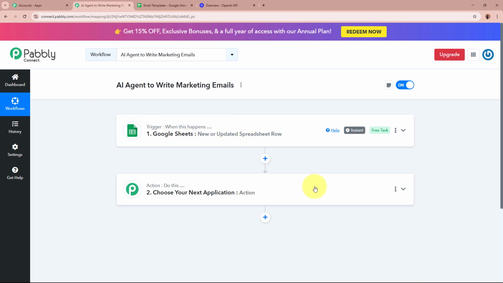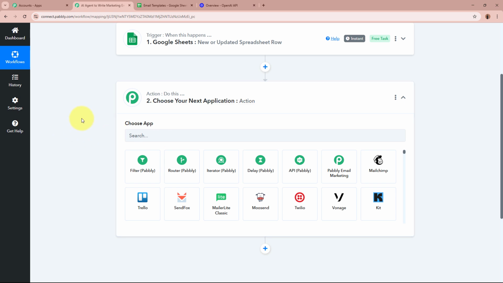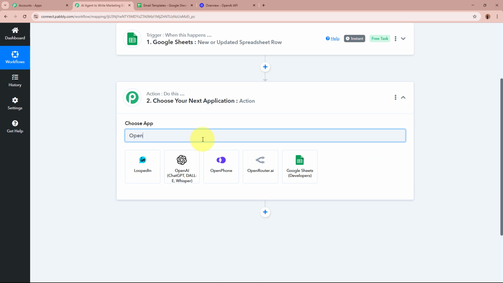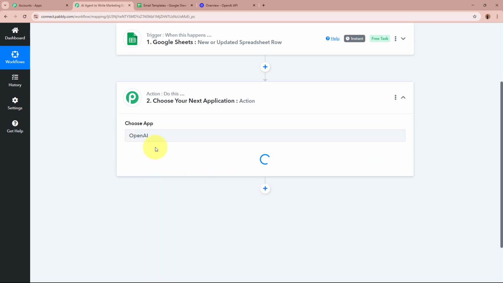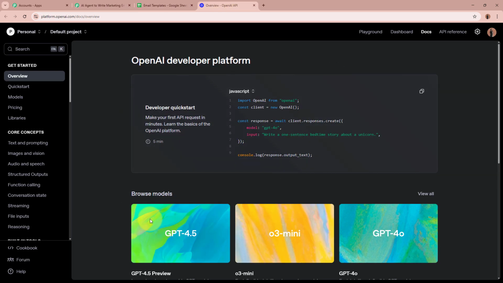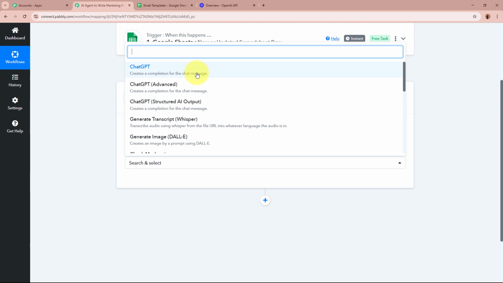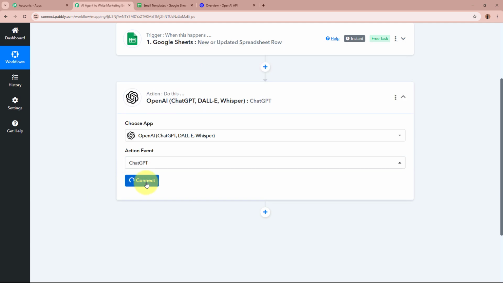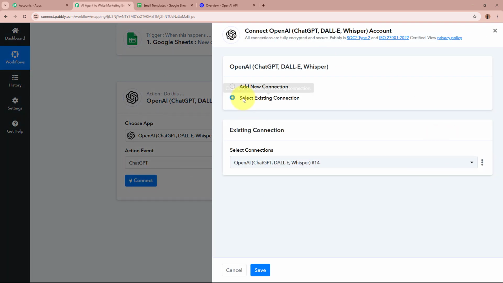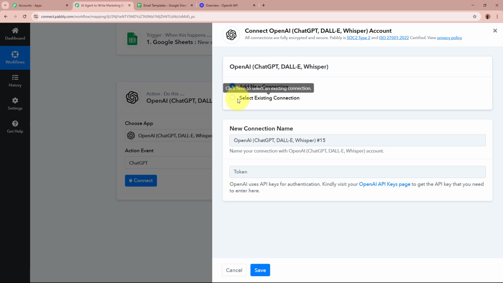After setting up our trigger step, we need to set up our action step. And now as we have all the details of the email that we want to generate, I'm going to select my action application as my AI agent. And for the AI agent, I'm using OpenAI. If you want, you can use Google Gemini or other AI platforms as your AI agent, okay? After that, for the action event, I'm going to select ChatGPT and then I'm going to click on this connect button. A window is going to appear in front of you, on which click on add new connection or else you can select the existing connection.